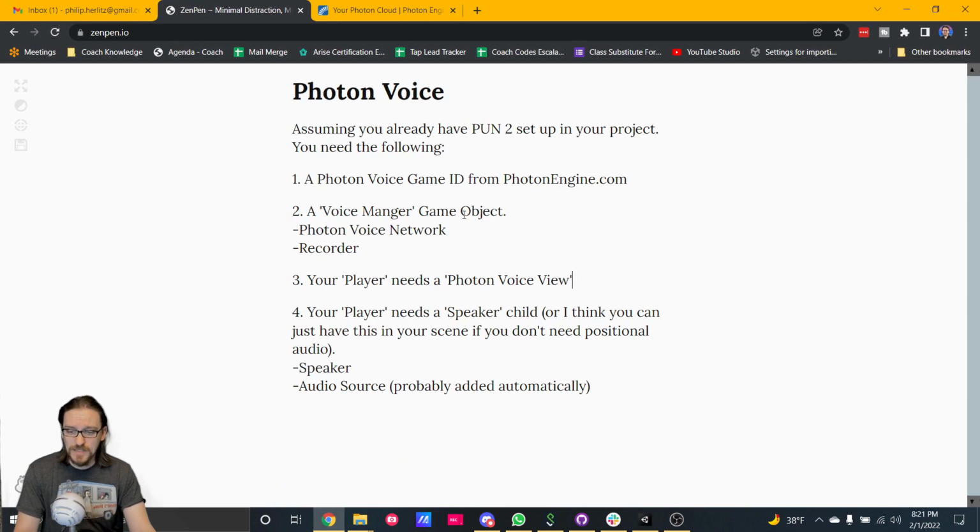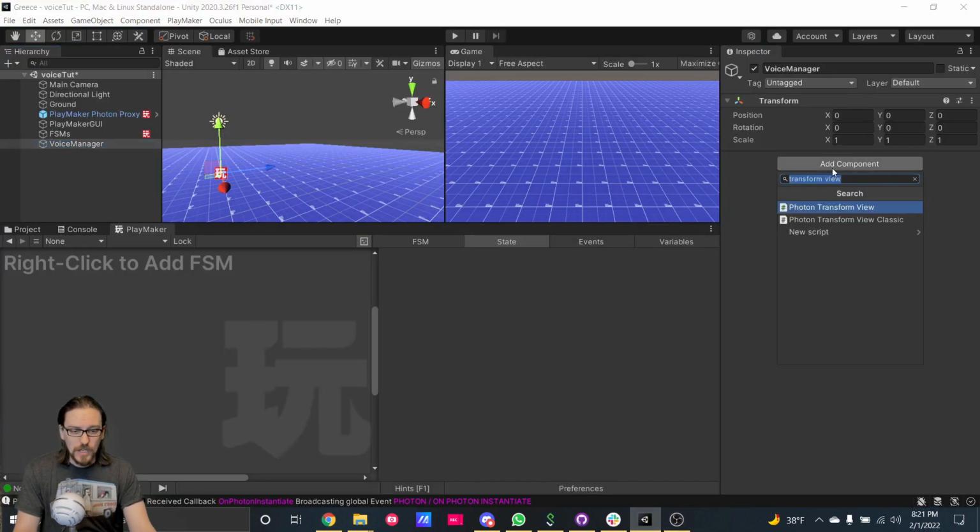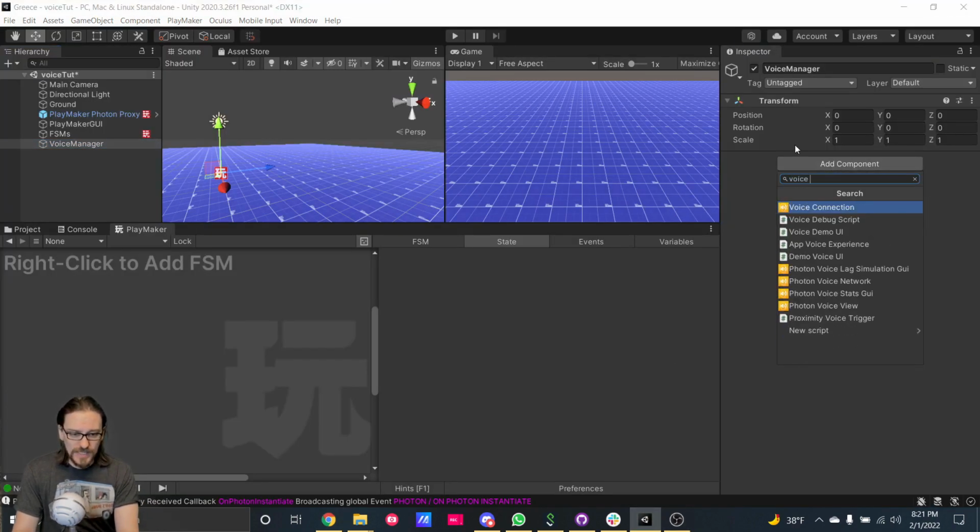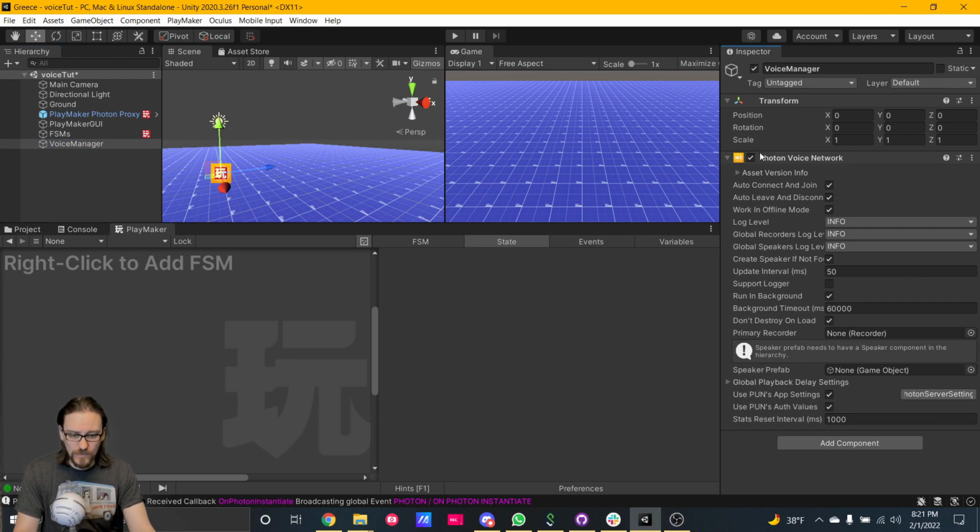And in that voice manager, we need a Photon Voice network component and a recorder component. So just add component, voice network. There it is, Photon Voice network. It does a lot of logging, so good tip, switch these to error. Otherwise your console will fill up with lots of logs in the editor.